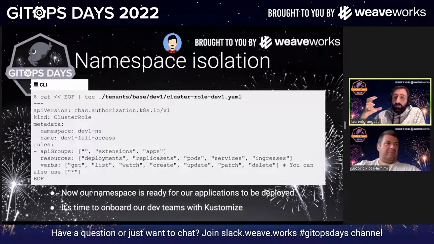Because we have this namespace linked with the service account linked with this cluster role, we will see that the dev one team can only deploy their application inside of the namespace. And of course, for the dev one team, we are creating the application with Kustomize.